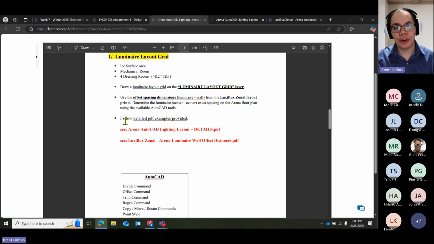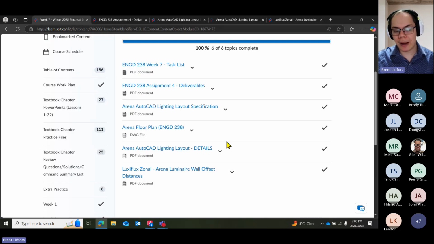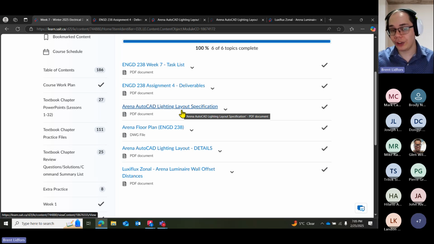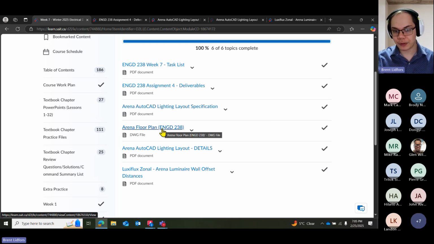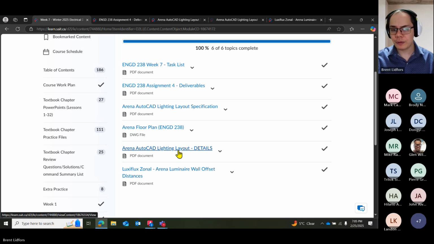Okay. There's a note here for following the detailed PDF examples provided. That is in the AutoCAD lighting layout details PDF. So that's the last one we haven't looked into just yet. We talked about deliverables. That's just how should you plot it? How should you name it? Where does it go? The layout specification, which is the instructions, the actual drawing file, the Luxiflux zonal, which was our spec sheets. Finally, this PDF for details is this one here.